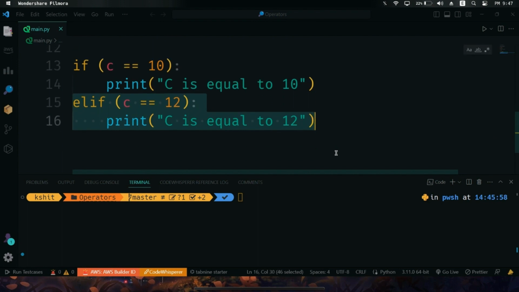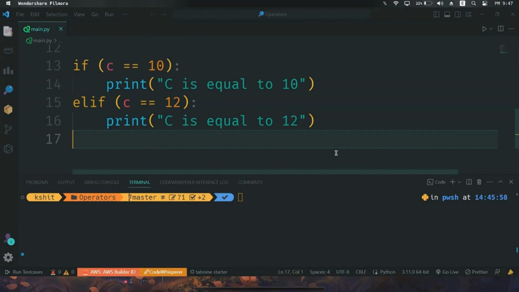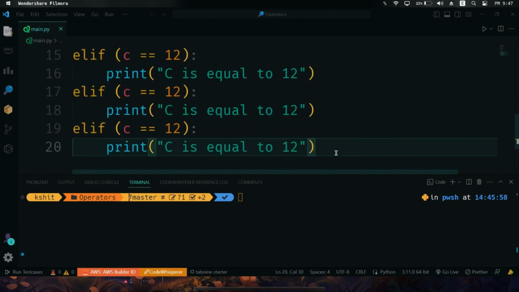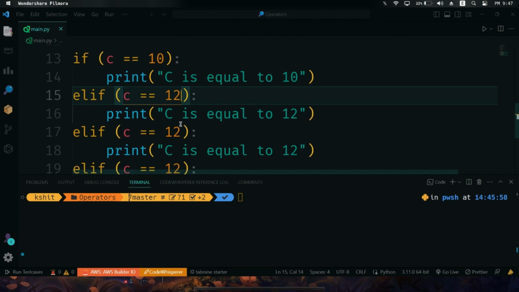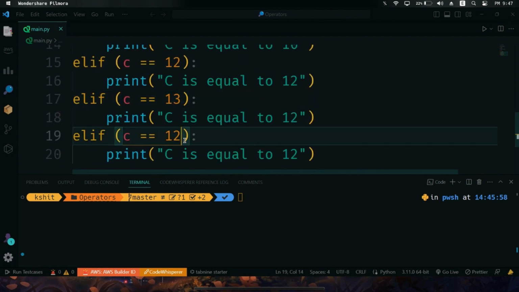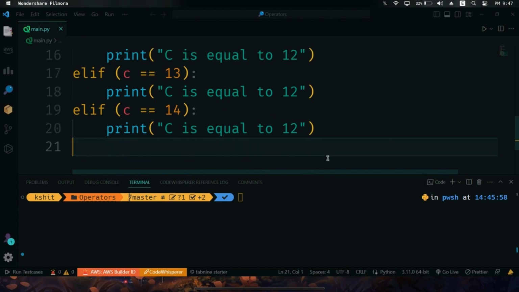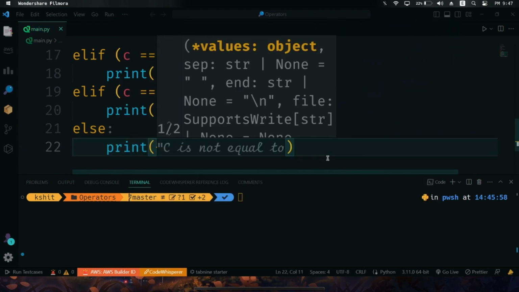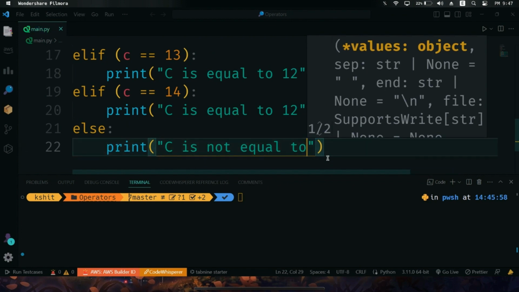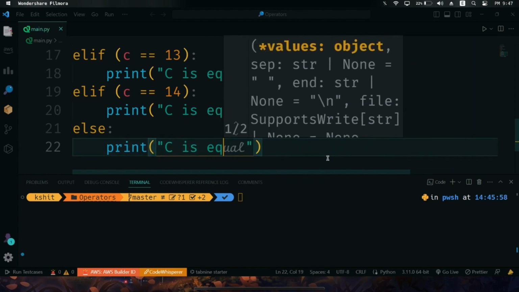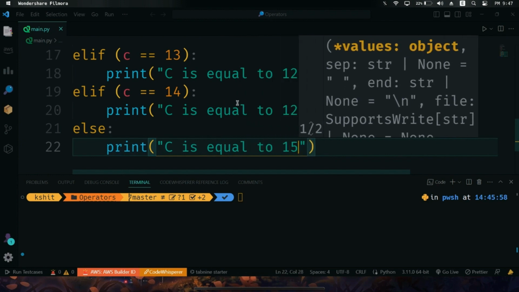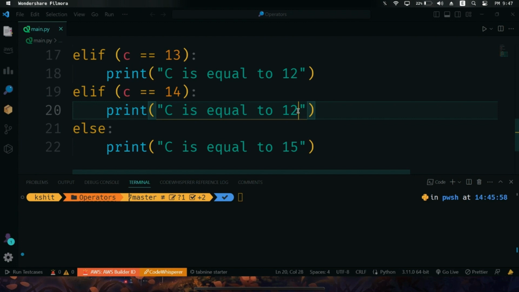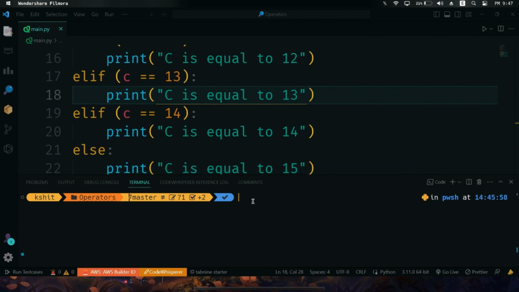Now we can write many elif statements. Like this, one more. Is it 13? Is it 14? And if all the conditions become false, then it will run the else statement, which will print C is equal to 15. Here will be 14. Here will be 13. Yes. Now let's run the code and let's see.